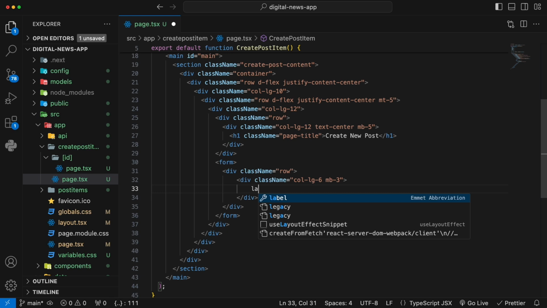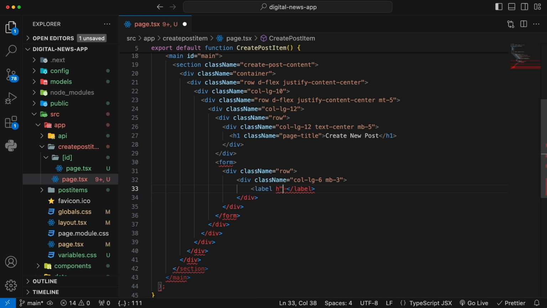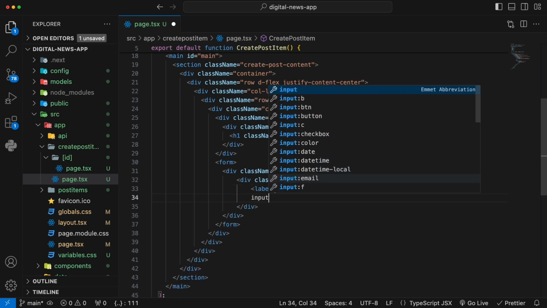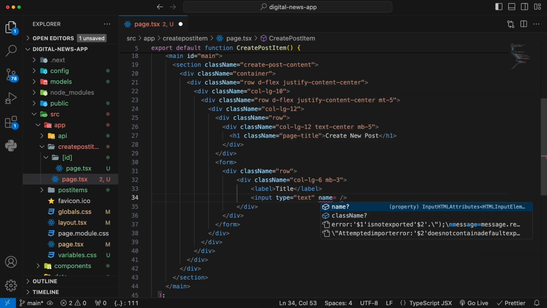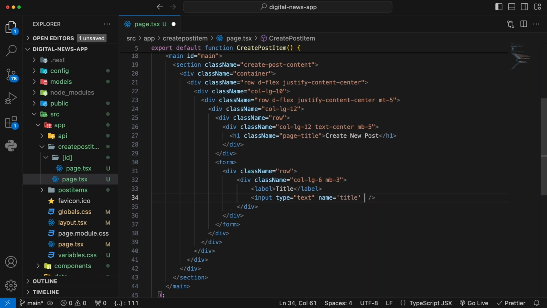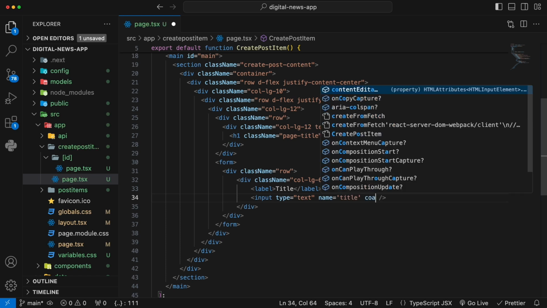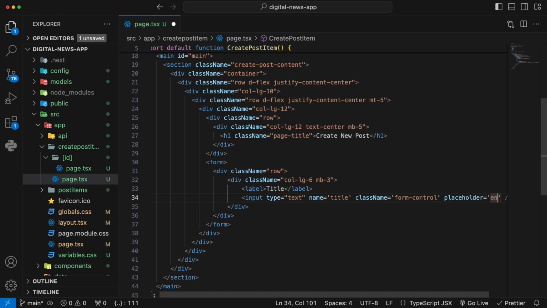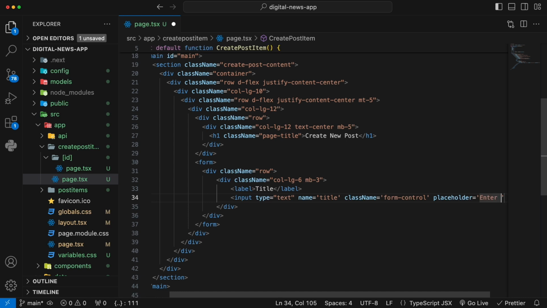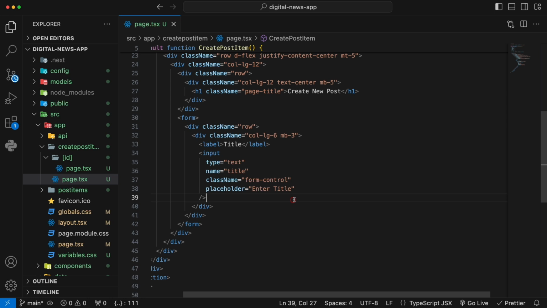And for this part of the form, a label, we have no need for that. We're just gonna say this is going to be the title of your post, and we're gonna create an input. We have the correct type, which is going to be text. We want to have the name of the title, and we want to have the class name, which is going to be form control, and we want to have a placeholder, and that is going to be enter title, like so.